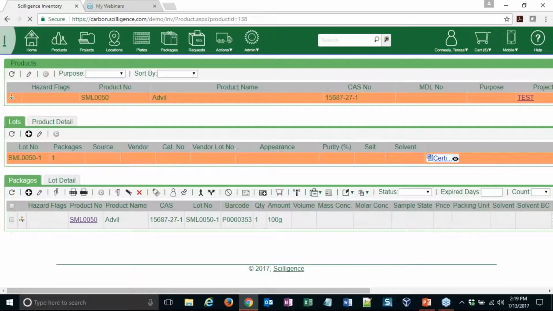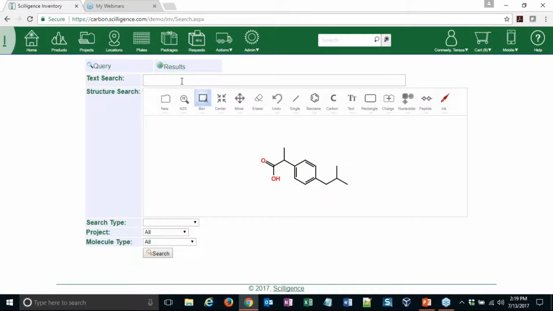Using the second search, the advanced search, we can search by text again, or we can search by a structure. Let me enter a new structure.